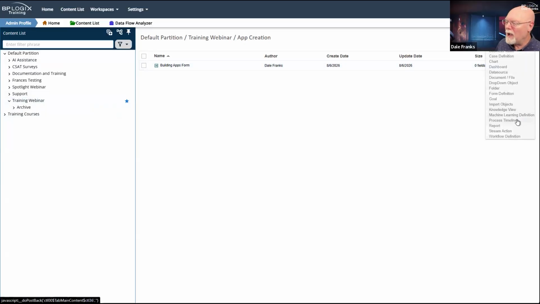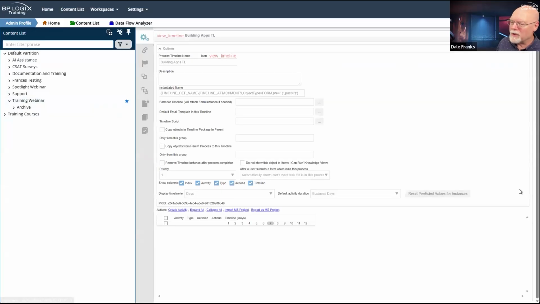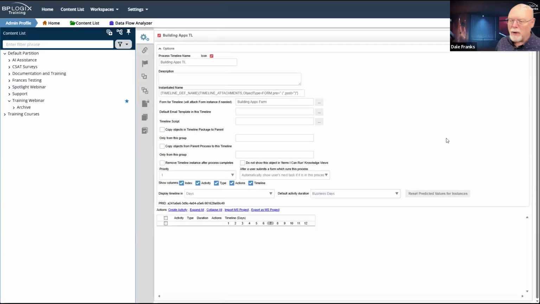Now I'm going to go ahead and build a process timeline. And we'll just call this the building apps TL. And once again, extraneous letters we have to get rid of. We'll just hit OK. And while I'm here and I've created the form, I might as well just go ahead and do the form for timeline property and set that to the building apps form.